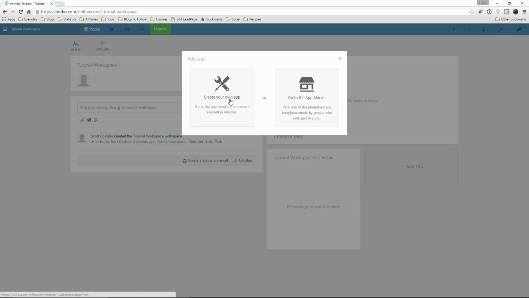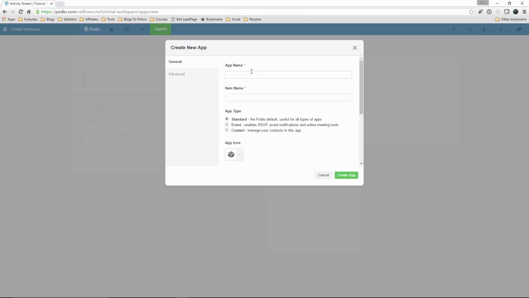option here to create your own custom app or go to the app market. The app market seems like a good idea, but I don't recommend going here and downloading an app because all our businesses are different, and these apps are good starting points, but it takes a while to learn how each app works, and you're gonna want to customize it anyway. You might as well start out with your own custom app that works exactly how you want it to work. So let's create your own app, give it a name.